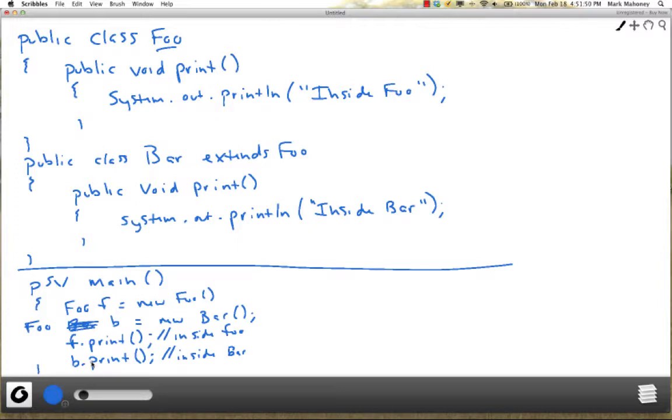Polymorphism only applies when using a reference to a base class. In this case, the base class was foo, and b is a pointer, b's type is foo. This is legal because bar is a foo. Right? The inheritance specifies that is-a relationship.